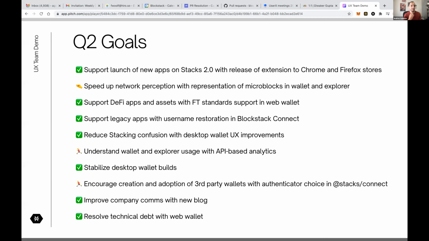So Q2 goals, we are at the end of Q2 at the moment. We basically hit almost all the goals that we have. There are some things that are going to be done during Q3. Probably the biggest one is Microblocks, it's the second one there. We are really close to getting it done, but it's going to fall into Q3.